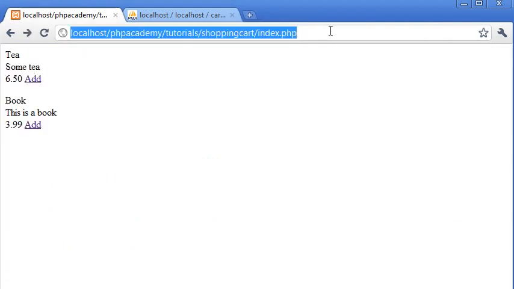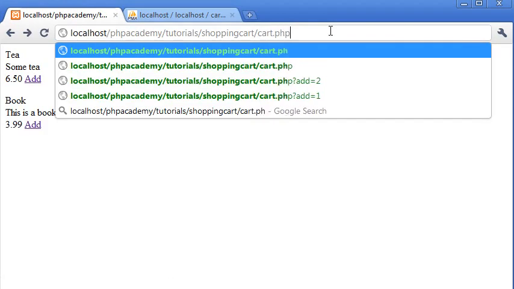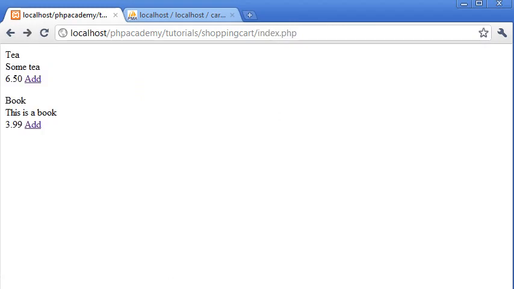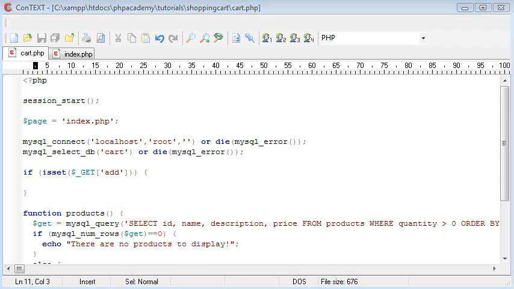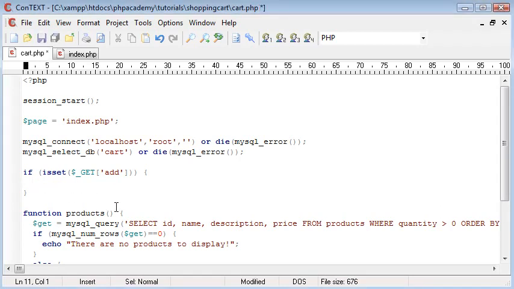If we visit cart.php without clicking on anything, nothing's displayed. So we know that this line of code here now works. But obviously we don't want to echo blah to the user, that would be rude. What we want to do is add a quantity of this item to our sessions.